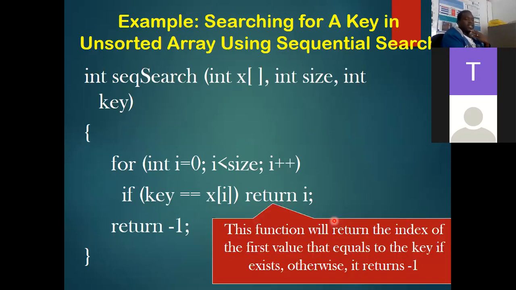So the function will return the index of the first value that equals the key, if it exists, otherwise it returns 0, right? So in this case, you enter a key, and if that key is there, then it will be returned, right? So I'm sure that's how it also searches for other things, like you can use that to get PIN numbers, passwords, and the like.